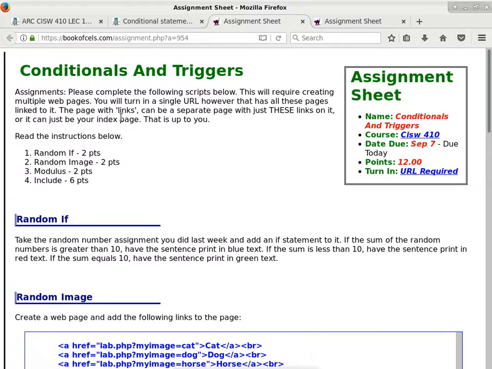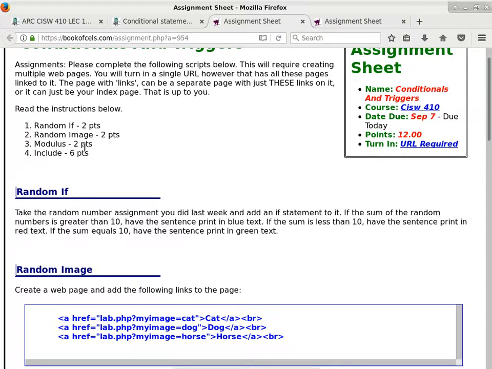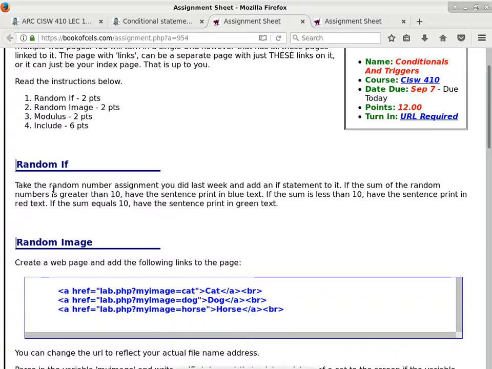The page has links. It can be a separate page with just these links on it, or it can be your index page. That's up to you. So we have the points distributed this way. The include one is 6 points, but it's not just whether you use include or not, but whether you do include correctly or not. So that's that part.